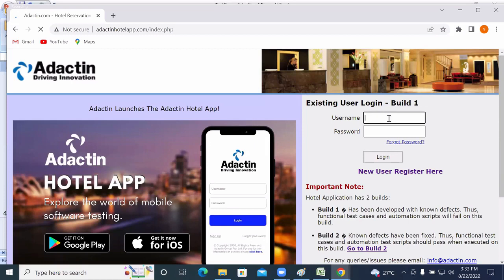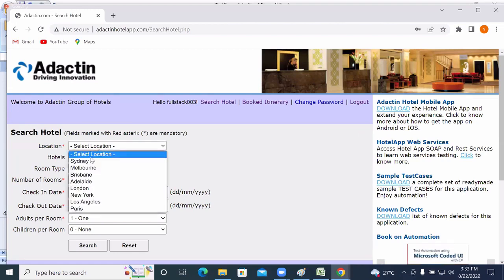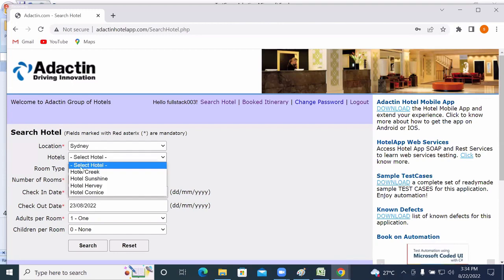Launching the browser, entering the URL, entering the username, and then entering the password. You are done with the login. Once you are done with the login, what needs to be selected here?